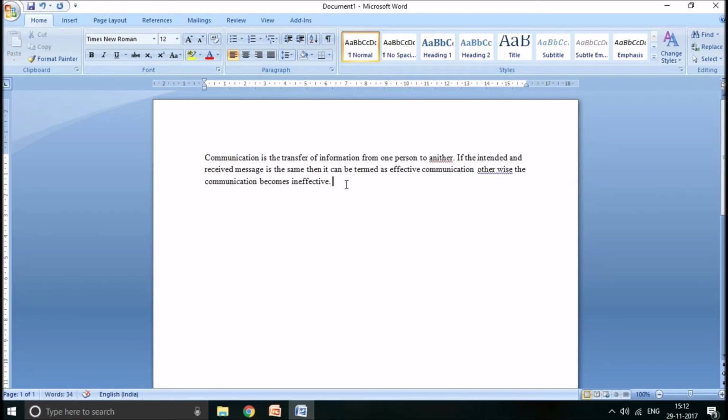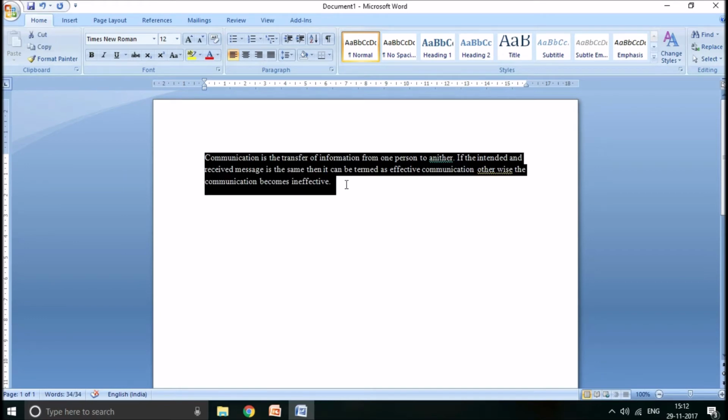So once this is done, this is the basic font or else text formatting. So you can also make it bold, italics, underlined if you want. If you uncheck it, again it comes back.